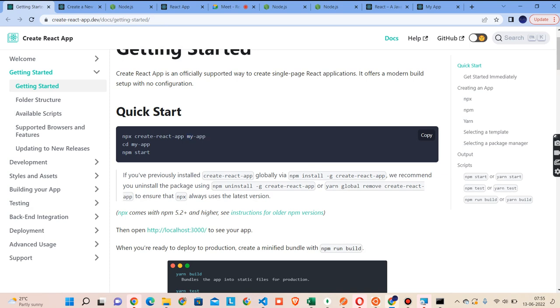Once you create this app, it will take some time, a minute or two, depending on your system. Sometimes it will take more than five minutes if your system is slow, and it depends on internet connectivity, because it will install all the dependencies. Now we can check, as our project is created, then we have to change the directory and go inside that project. So that's why we will use cd my-app.